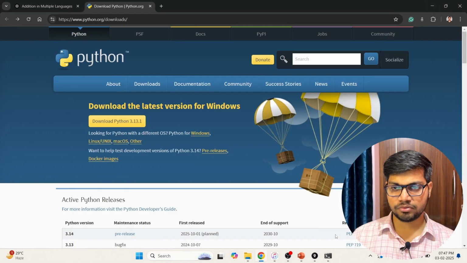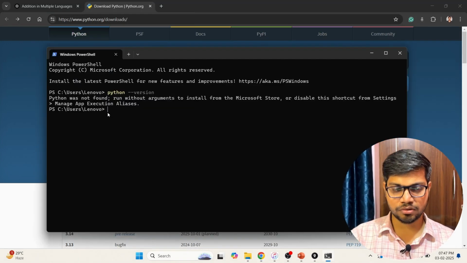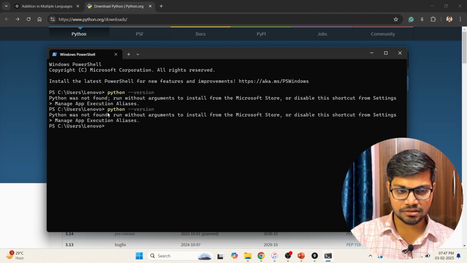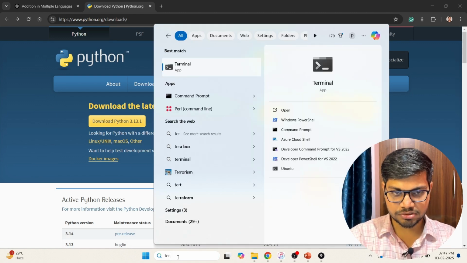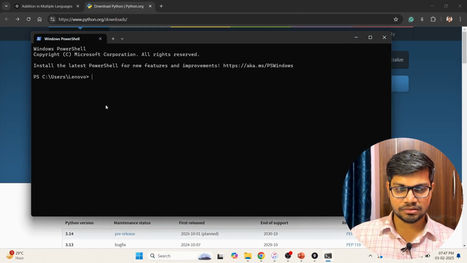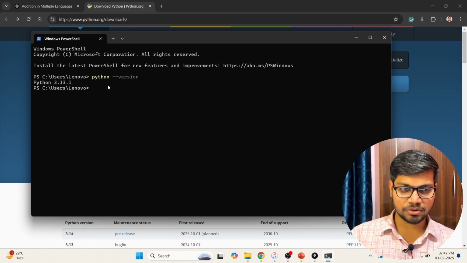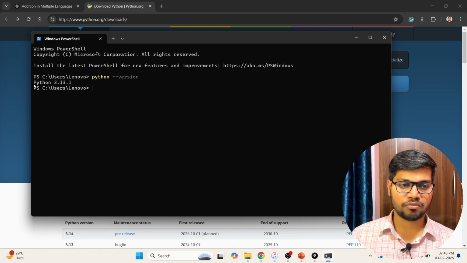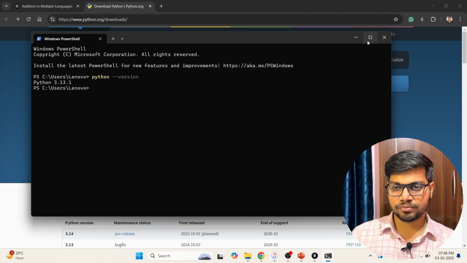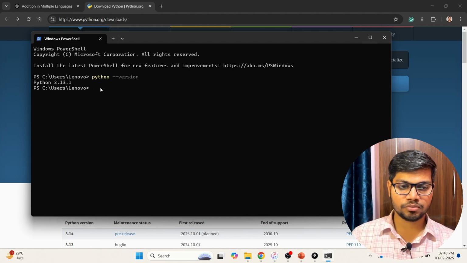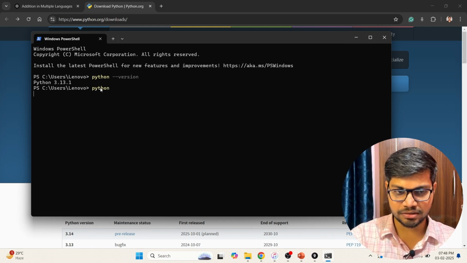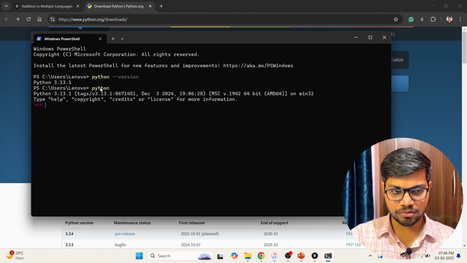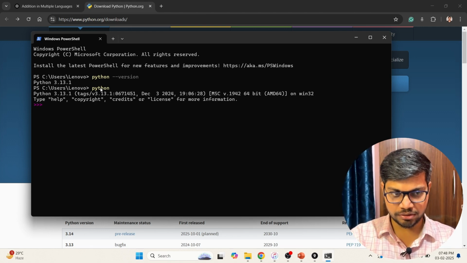Then again we go to the terminal to check. We close this, search for terminal and open it. If you check the Python version again, it shows that the system has Python version 3.13. If you want to write any program, you type python, and it will take you into Python.